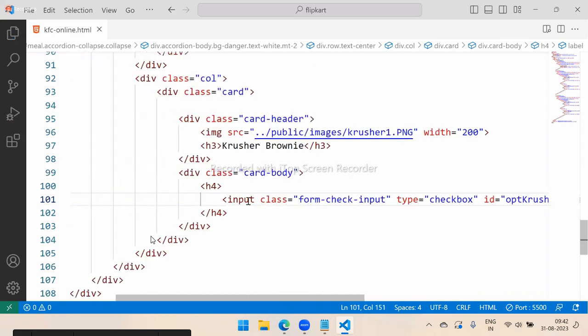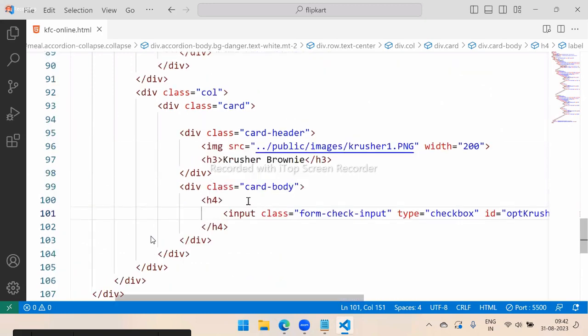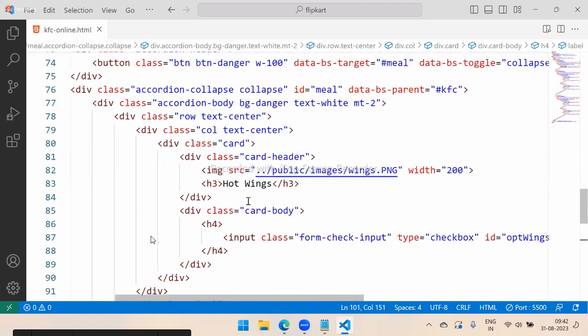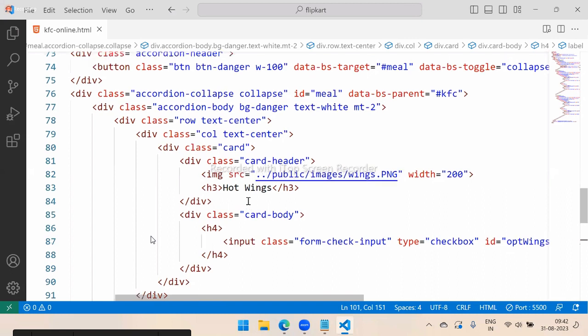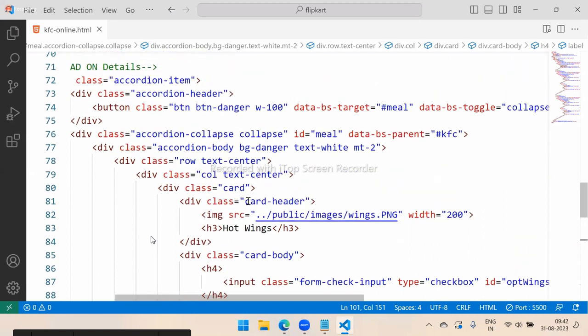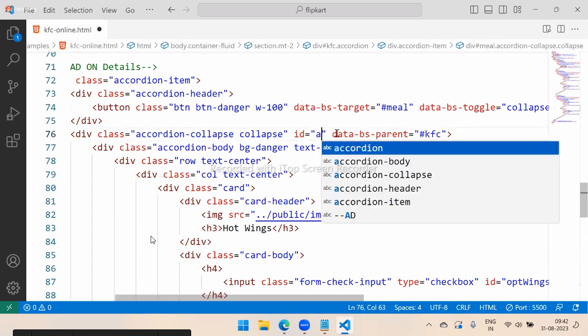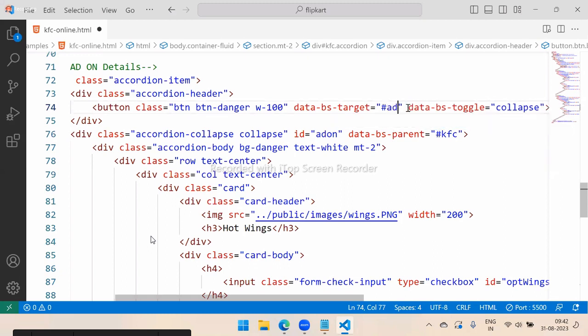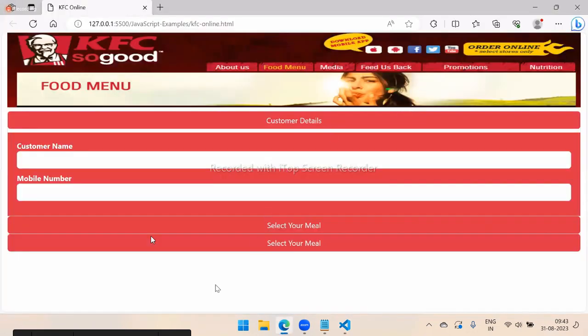And that is fine. This is the second one, and its drop down should change. What is the collapse ID we have to work out here? The collapse ID is add on, and a hash, what it is, add on. Okay. Now you can see you have three things.